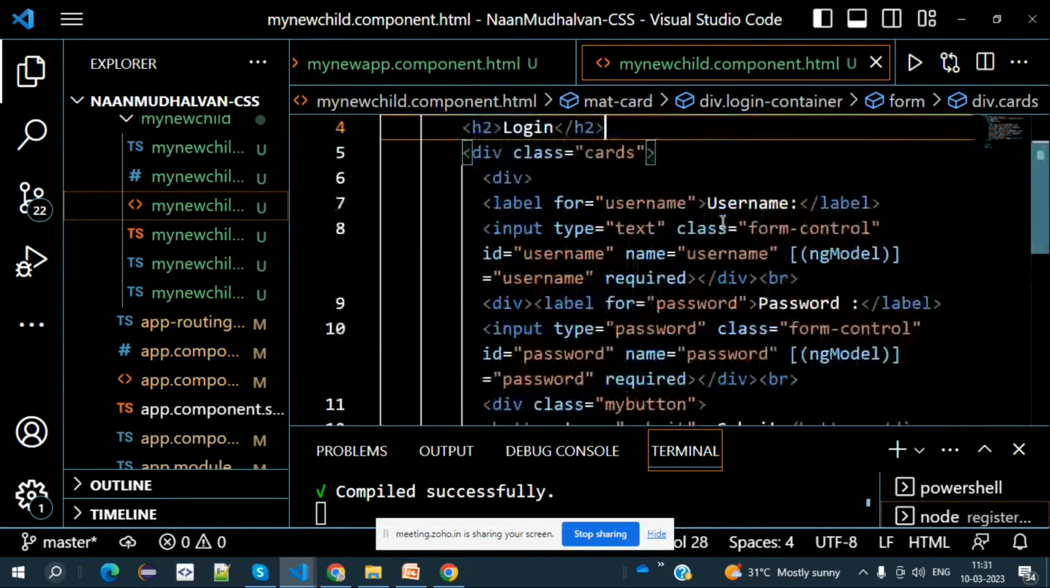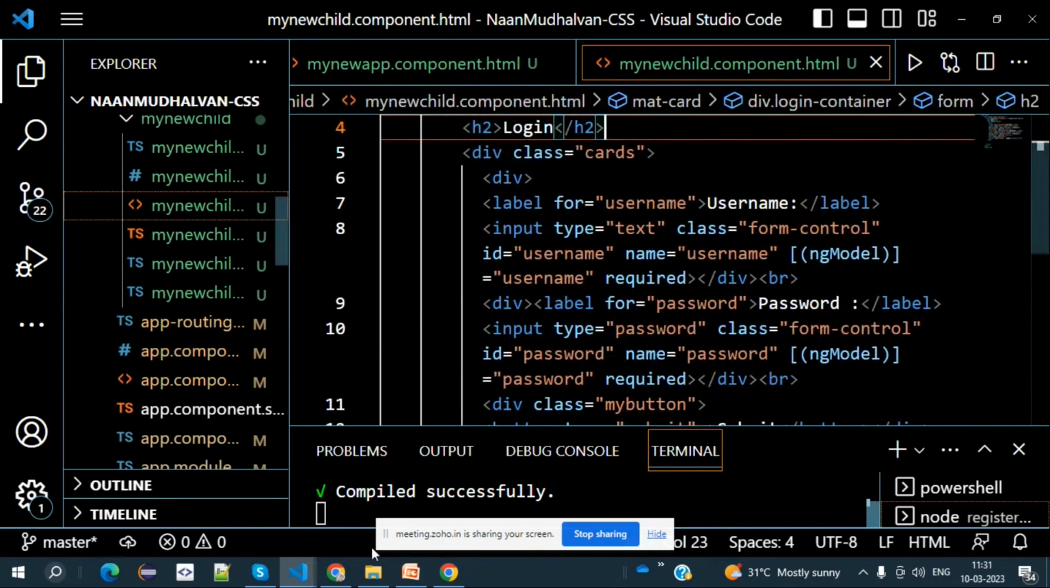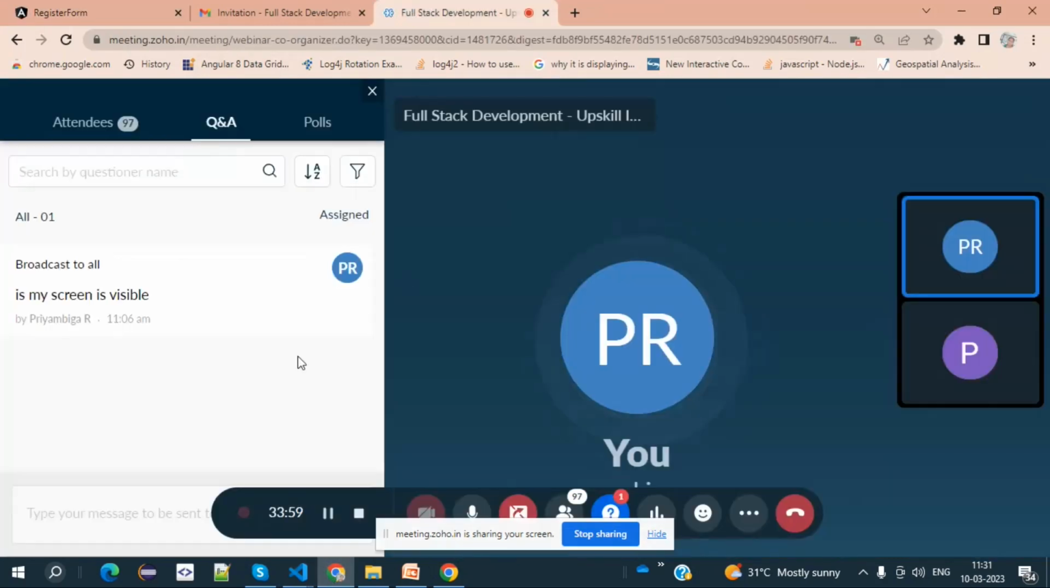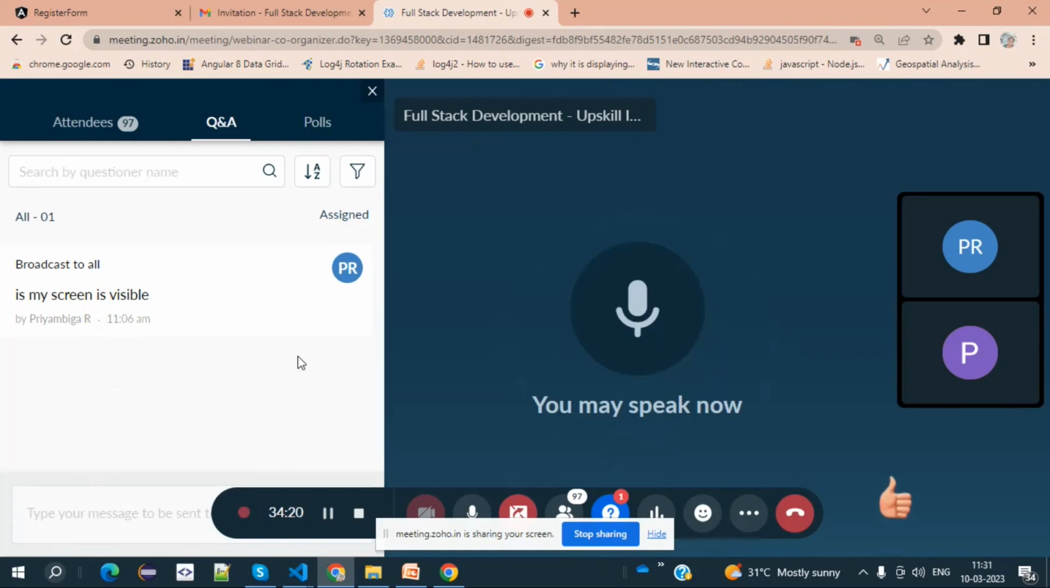Now let me move ahead to the TS file. Till now, are there any doubts? Are there any other doubts? Is it clear for everyone? May I proceed? Okay.